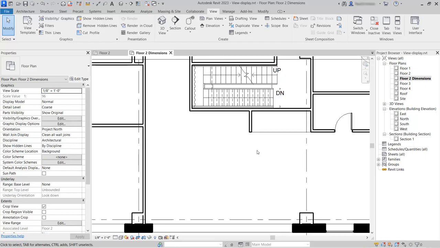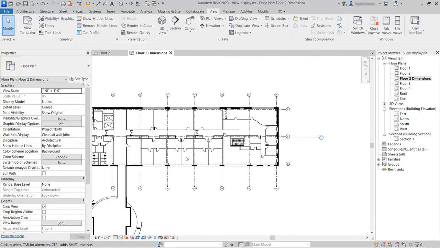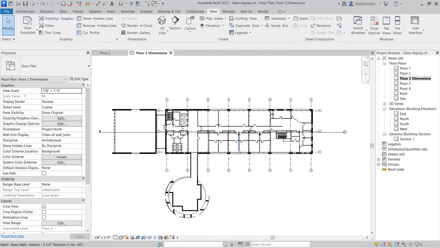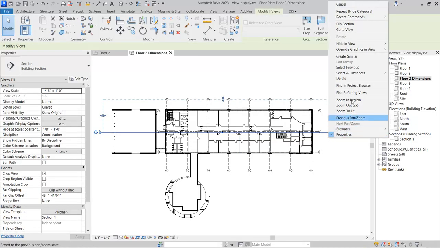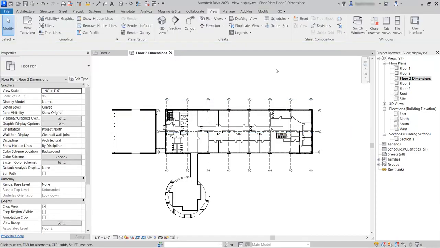So zooming out, I can see that we also have a section marker in the view, and we want to switch that off, so I'll select it, and from the right click menu, if we go to the top here, we can see we can repeat the Hide Category command. So we'll pick this, and the category of section markers will be switched off.